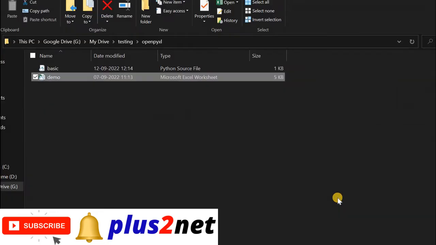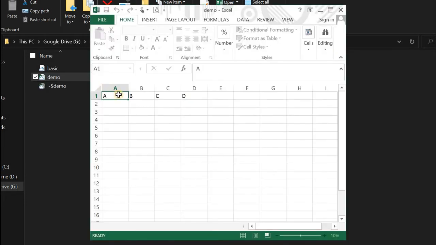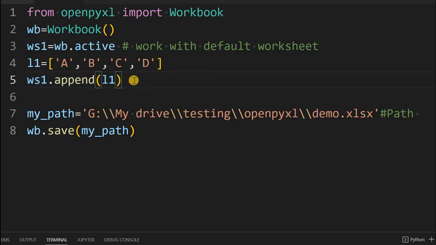Let's go and open our file. So this is the path, the file is created. Now in this file we can see here A, B, C, D. The list is added here. Now we'll add vertically. We'll remove this.